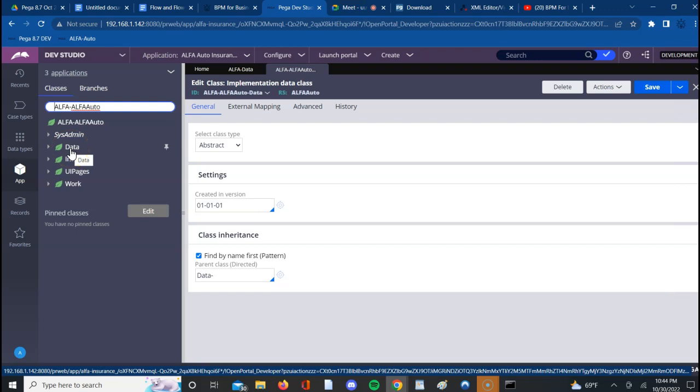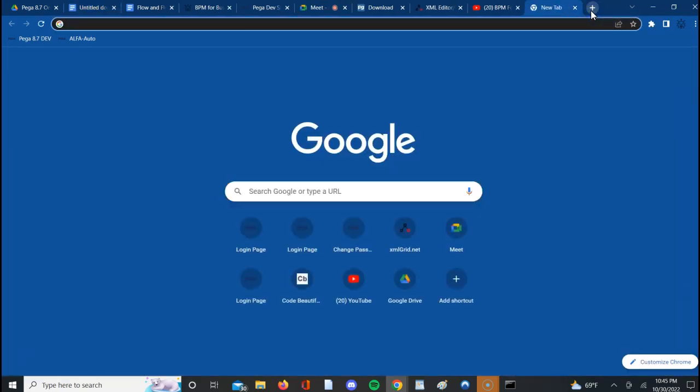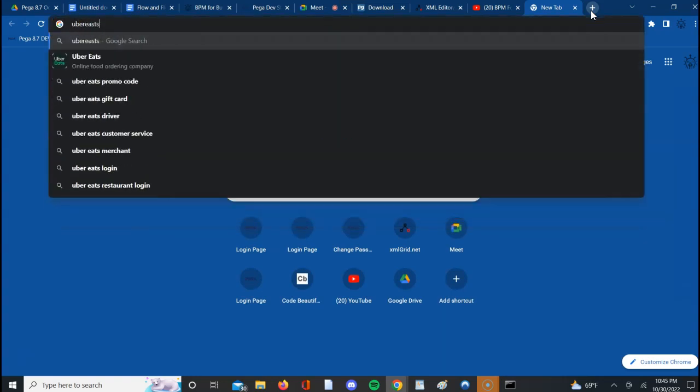For example, like we saw the employee table, right? It is a separate entity. For example, let us say you want to maintain a list of countries. Let's go by application, right? If it's too challenging for you, let us say Zomato, no, okay, Uber Eats, let's say.